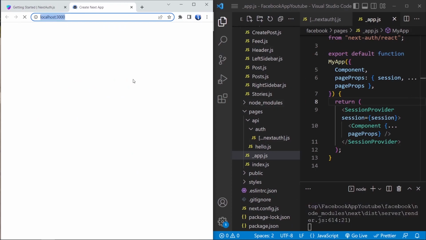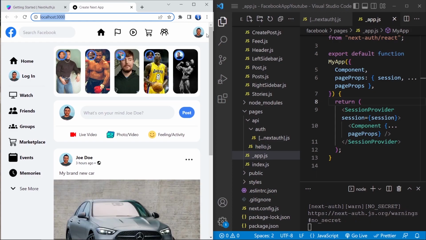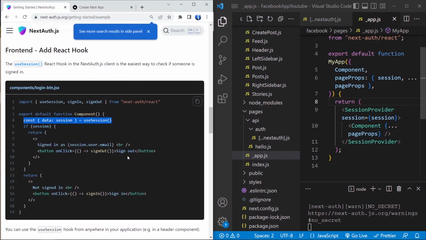For example, when we click on this profile picture, we want to go to the sign-in page so we can log in. So this is where we're gonna use the signIn function. In the header we're gonna use it. So when we click, we want to use the function signIn. So let's continue. Now let's go to Firebase.